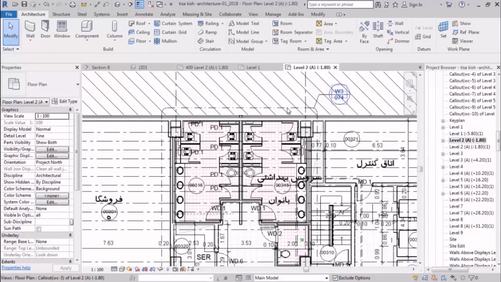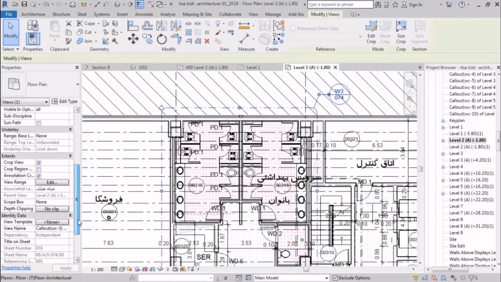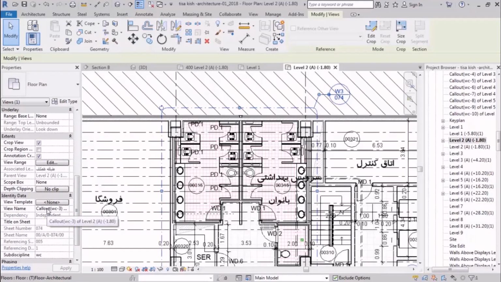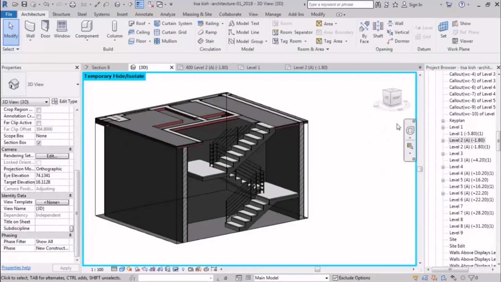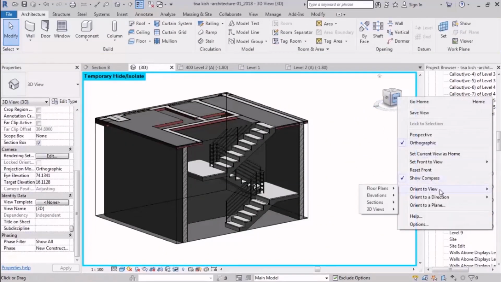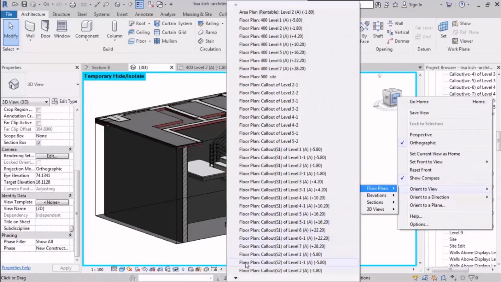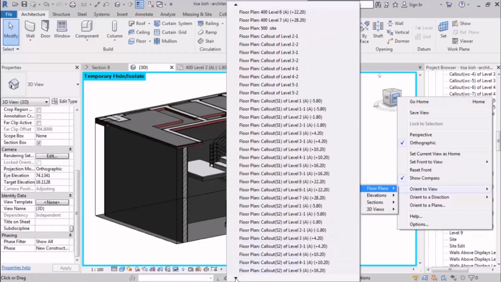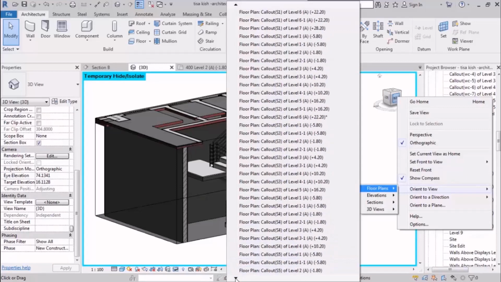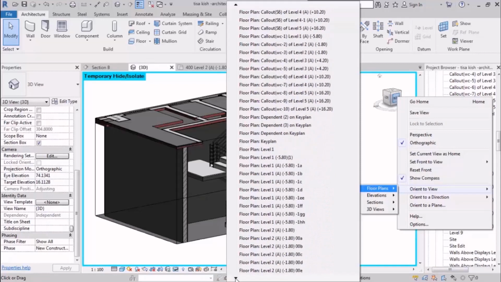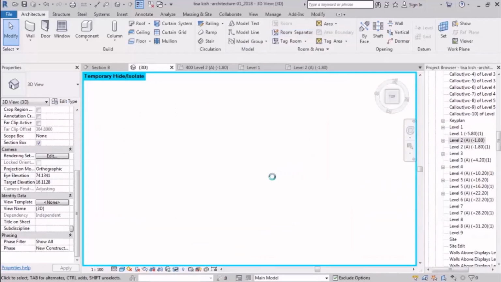Now I should look for its name. What is it? Callout WC-3 level 2. So I go to 3D, right click, orient to view, floor plans, and now I should find the name. This project has too many plans. And that's it. Now it shows me that bathroom in the section box.